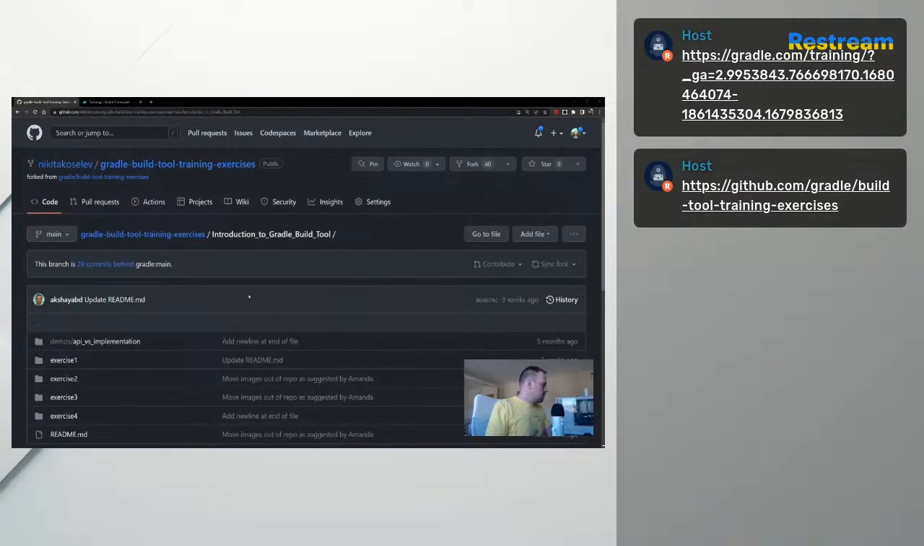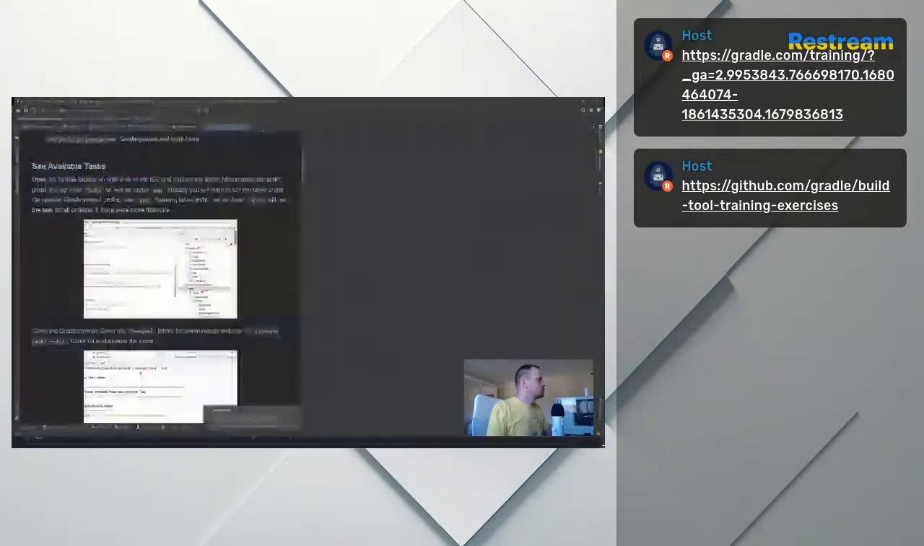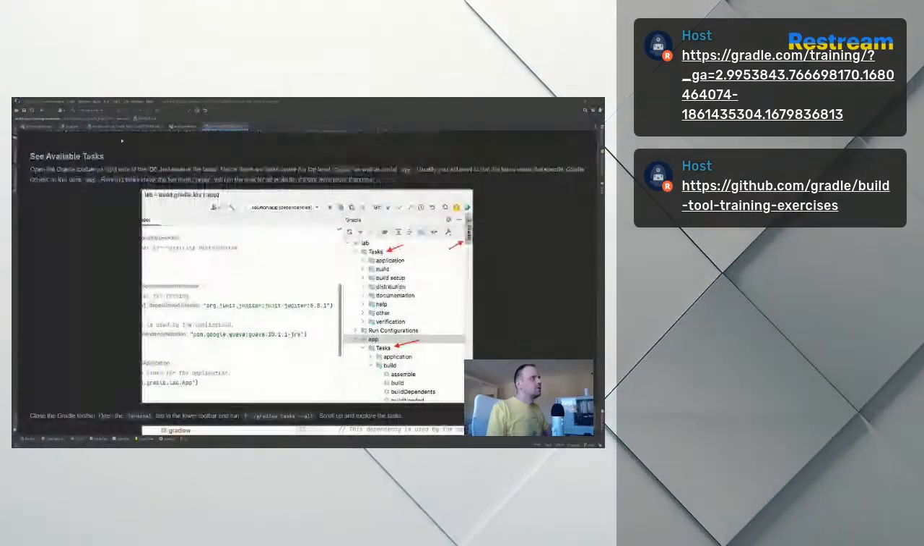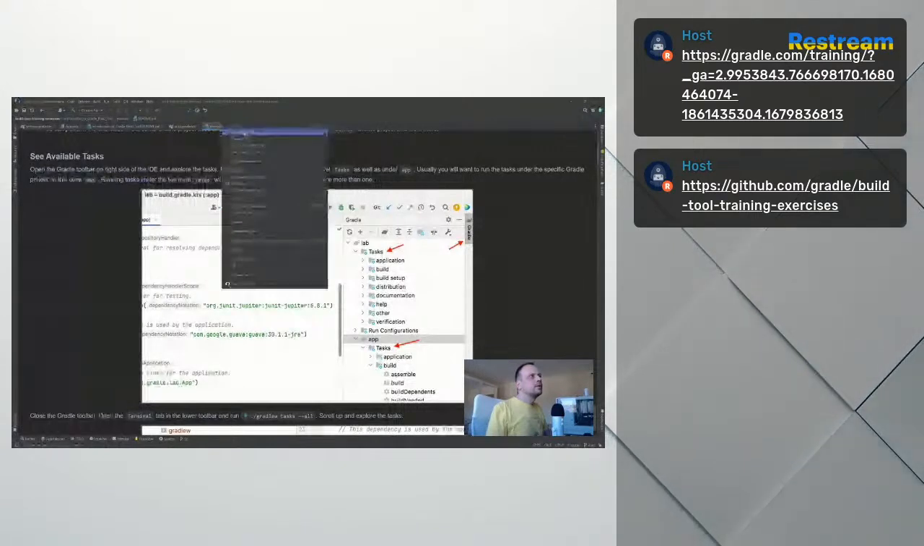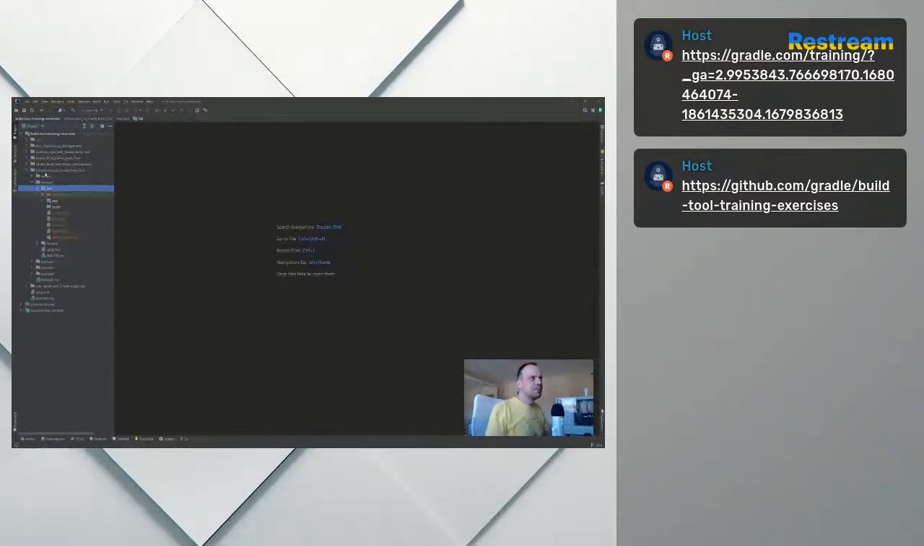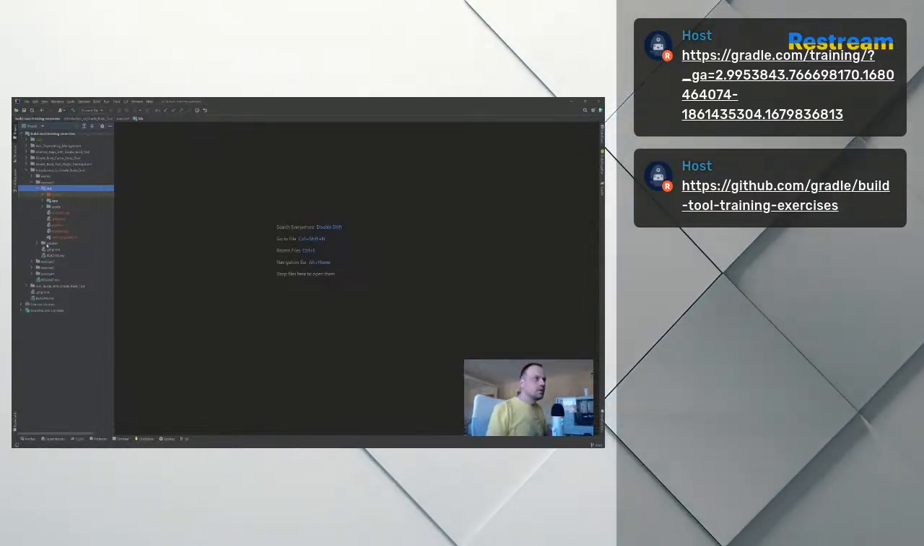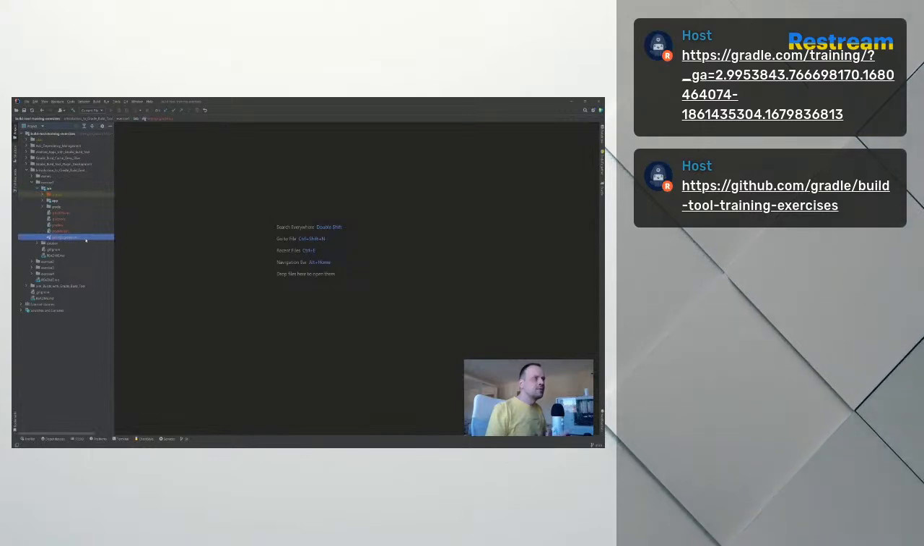Okay, so now do I have IntelliJ started? Indeed I do. Okay, so that's IntelliJ. We'll close everything. We'll go here. So that's our intro to Gradle build tool. So obviously I imported the project and everything. You might notice that it's settings Gradle KTS. So Kotlin script is being used.